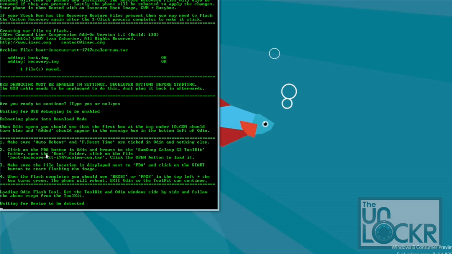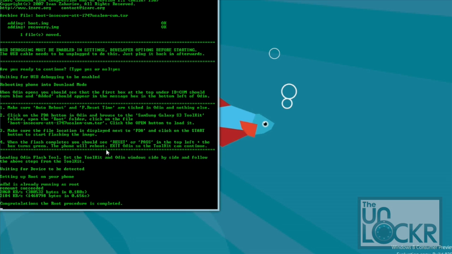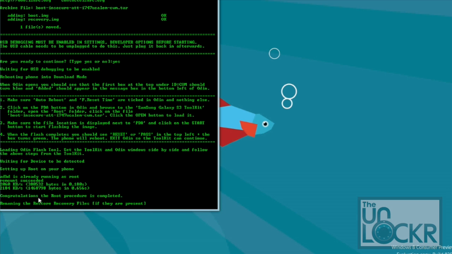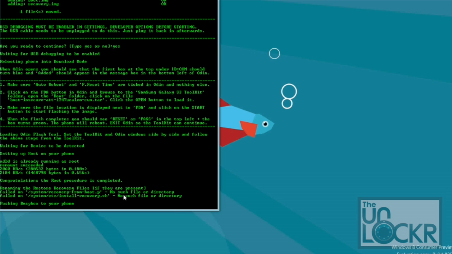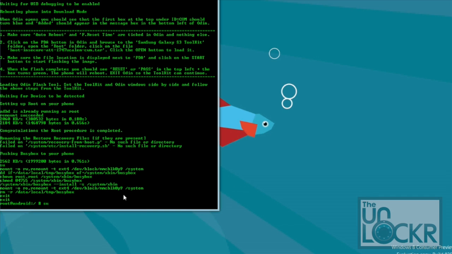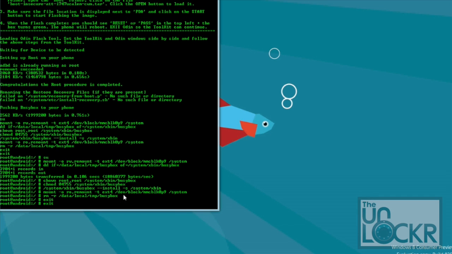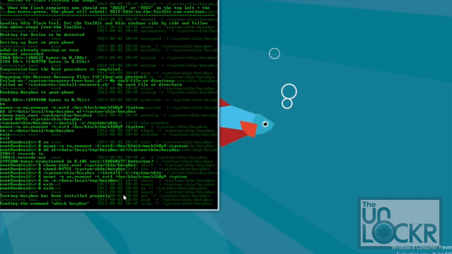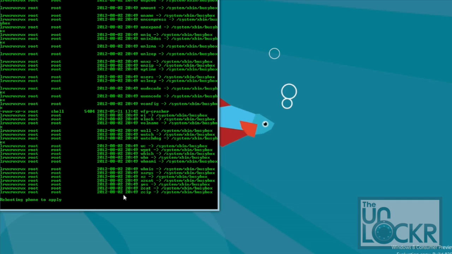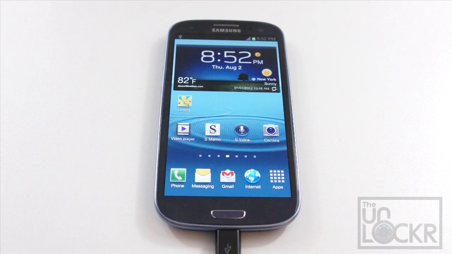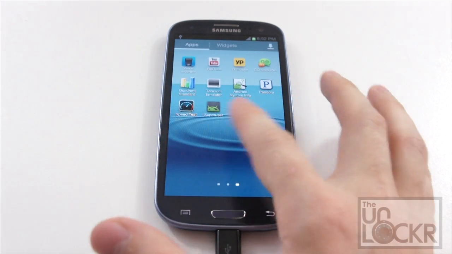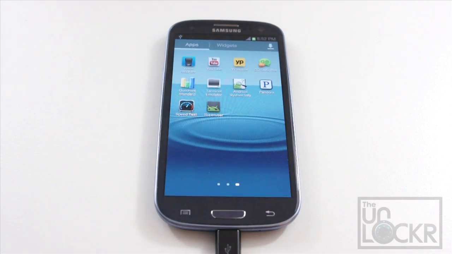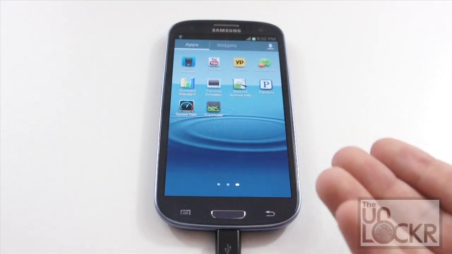And that will cause the toolkit to take over. And eventually say complete. And install BusyBox. Then test it. And give you a list of BusyBox commands, which means it's installed. And rebooting phone. After that, you should be able to go on your phone, click on apps, scroll all the way to the end of the apps and see the super user icon in there just to double check. And that means you're rooted.